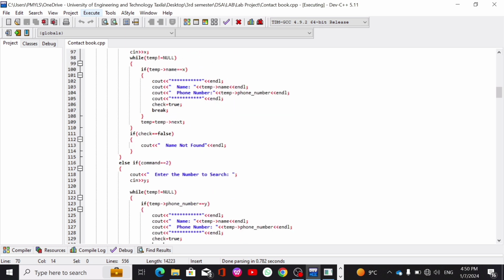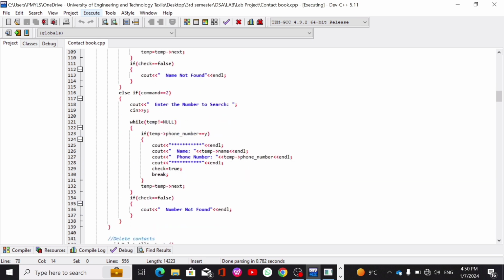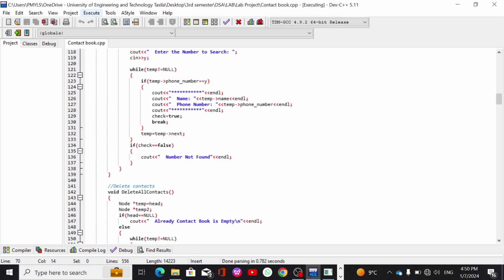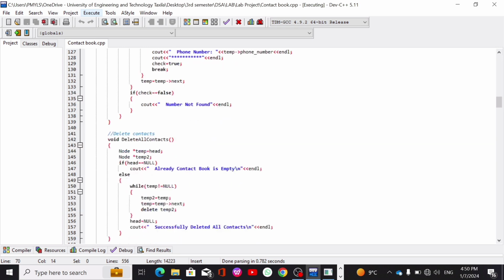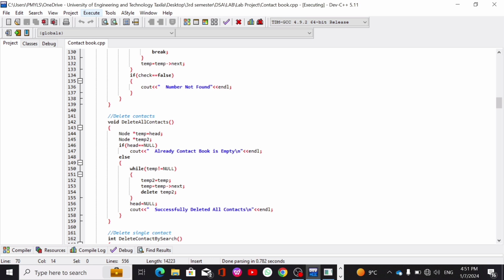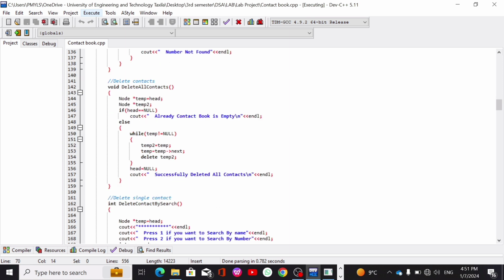Same for the second command, enter the number for the search. If the result is not null, then it will display, and if it is false, it will display number not found. Okay, here is the next function, which is for deleting contacts. Same for this function: if head is null, then the contact book is already empty, so it will not delete any contact. And if it is not empty, then it will delete contacts. Head equal to null will delete all the contacts and display a message, successfully deleted.